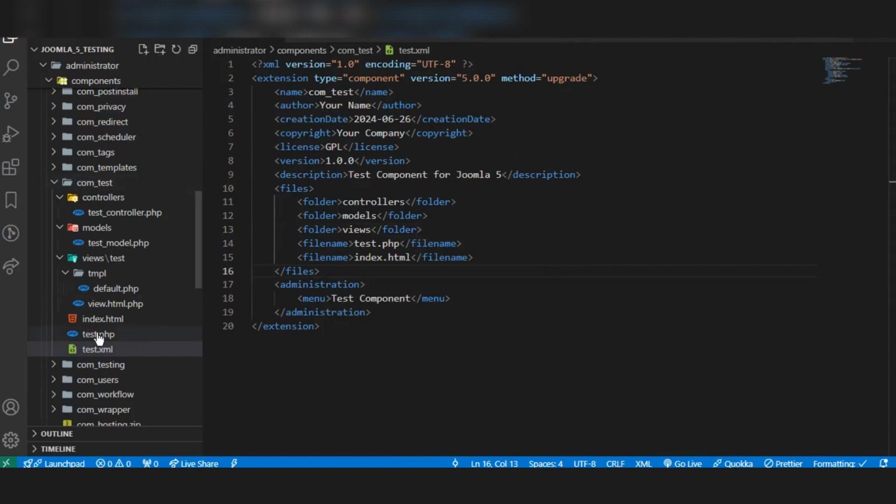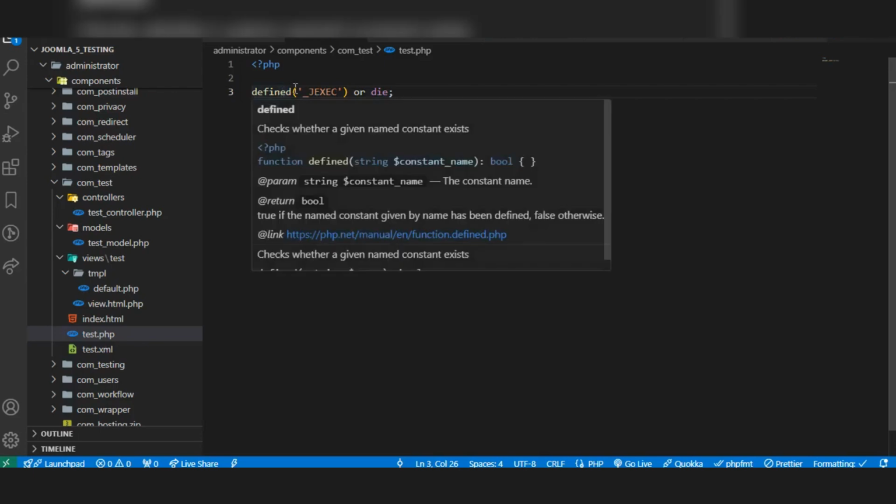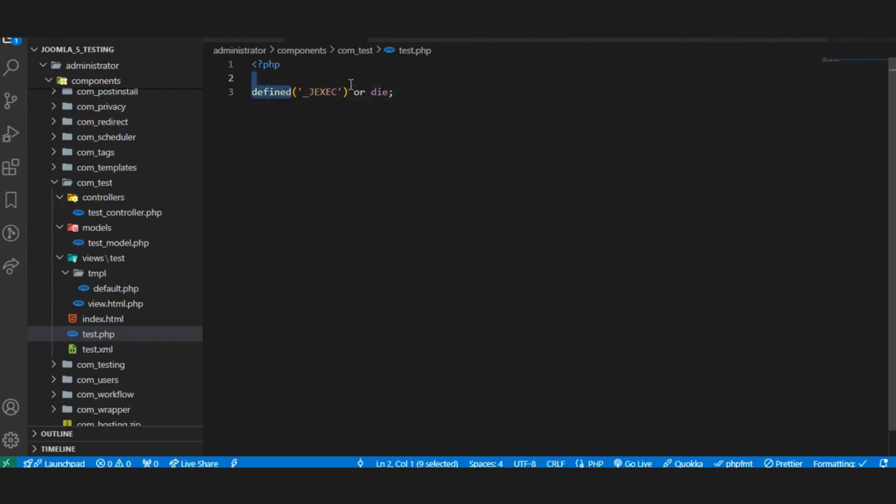Now let's go to the test.php file. Now we have to write some code here, so I will paste some code and explain to you. First we have to declare JEXEC or die. This means no direct access to this file. We have to declare this in most PHP files in Joomla.